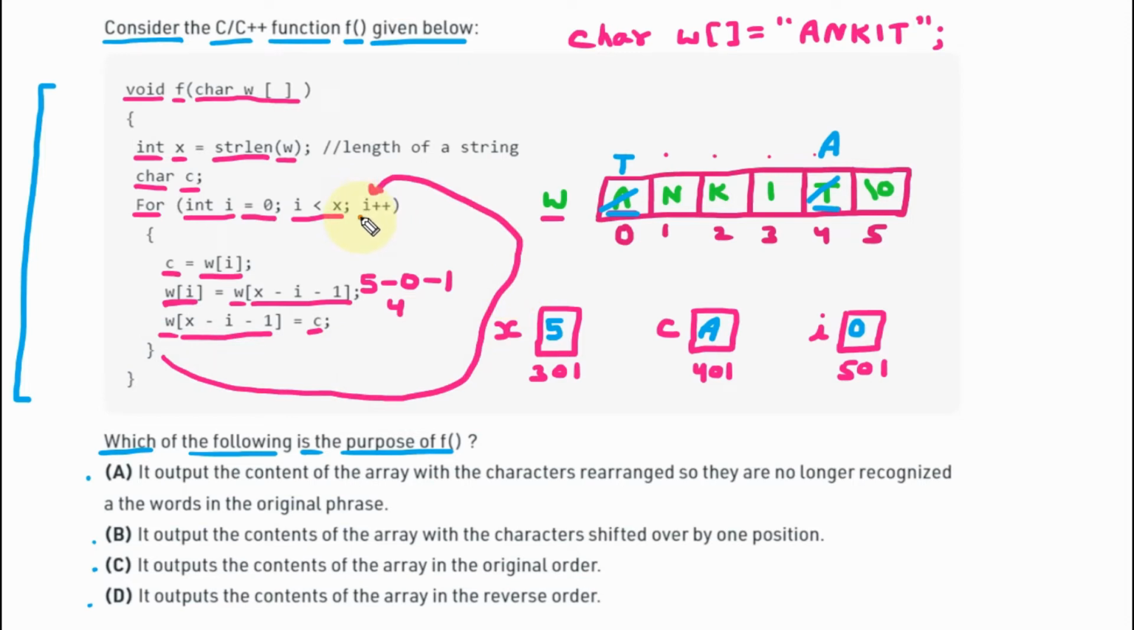Here we have i++, meaning the value of i is incremented from 0 to 1. Now for the condition i less than x, 1 less than 5 is true. It will come inside. Now c is equal to w[i]. So i is 1, so w[1], which means we are talking about n. So this n is stored inside c. So here n comes into c, and the value is updated.